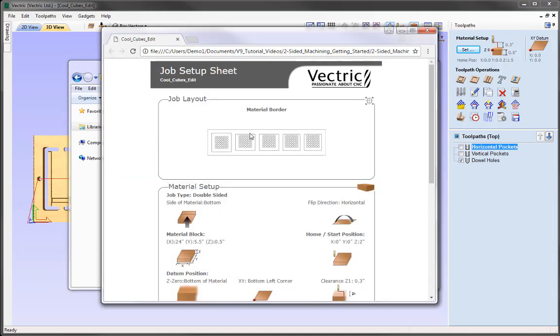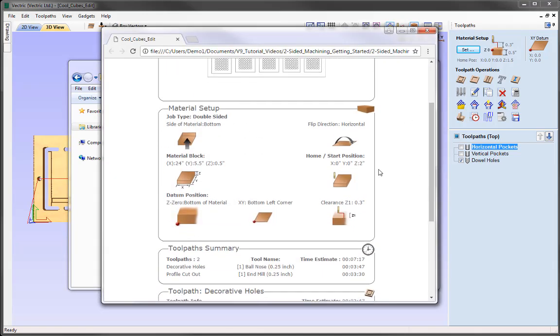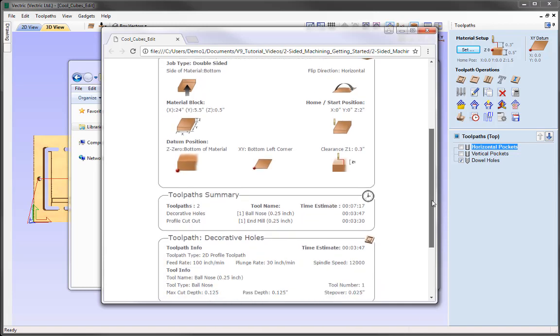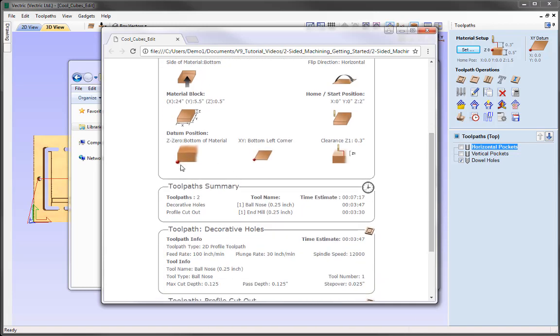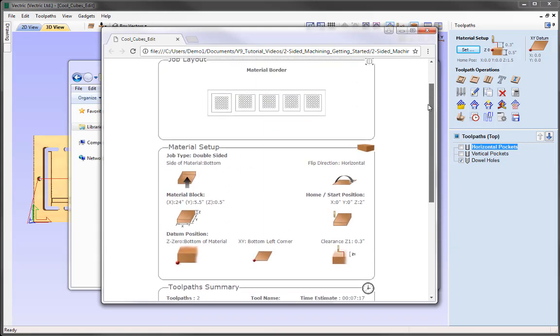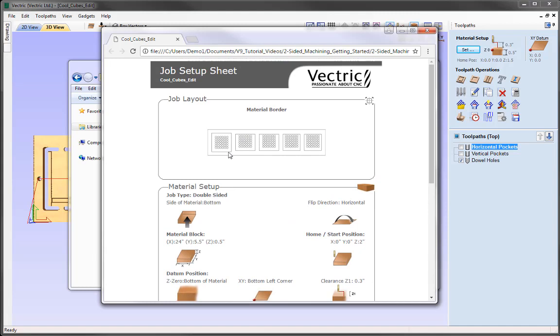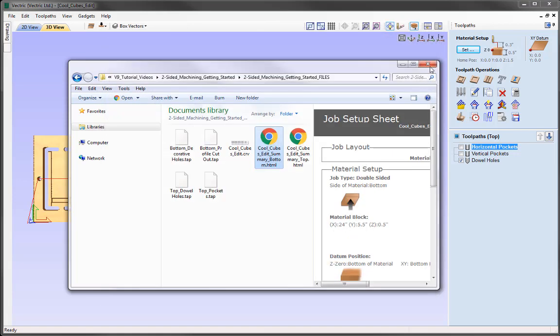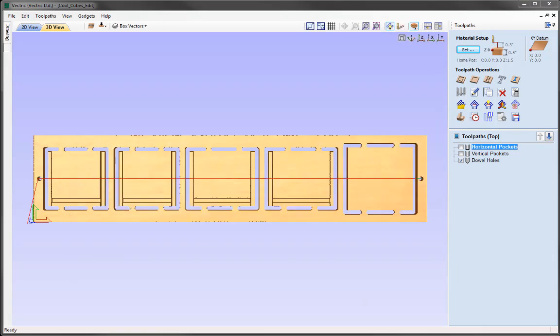Again, you'll see it will display the vectors for the bottom side, tell us again we're working on the bottom side, and we can see that indicated by this icon here. You see that the Z0 is on the bottom this time, and it displays the two sets of toolpaths here. So it's all important information that I can find very useful when we come to set up my part on my CNC. So let's just exit out there. We're just going to close this folder down.